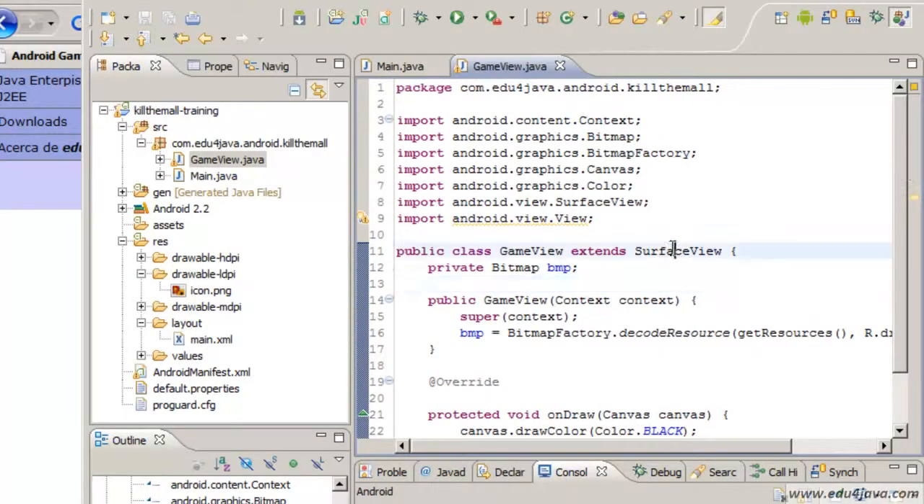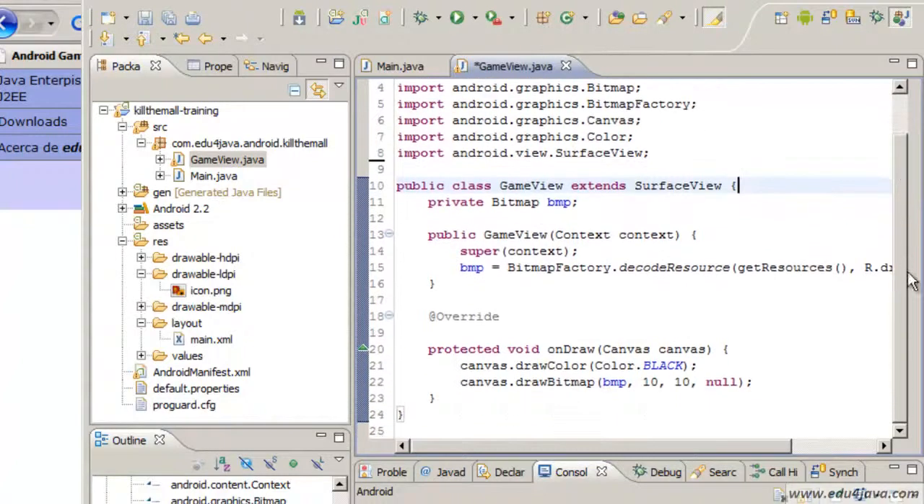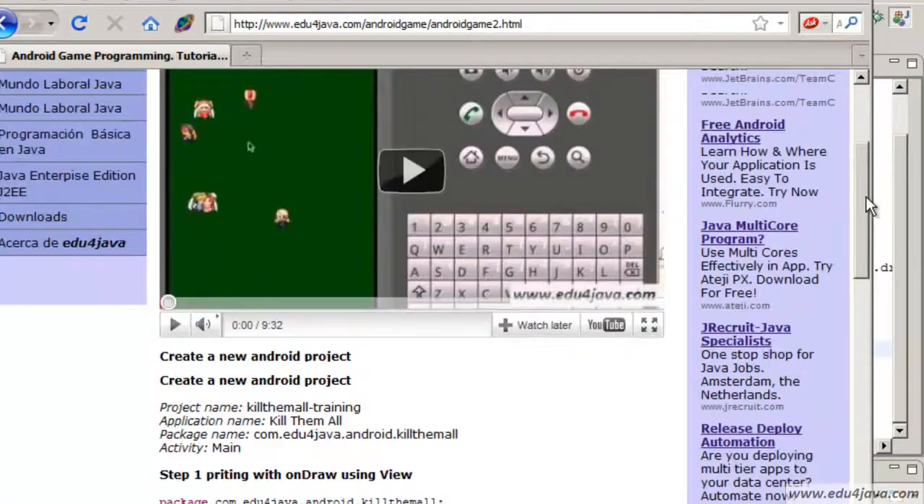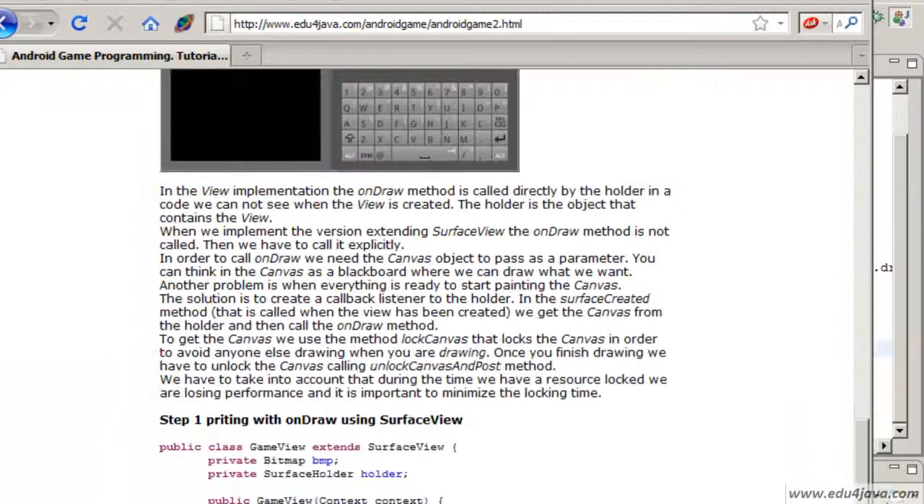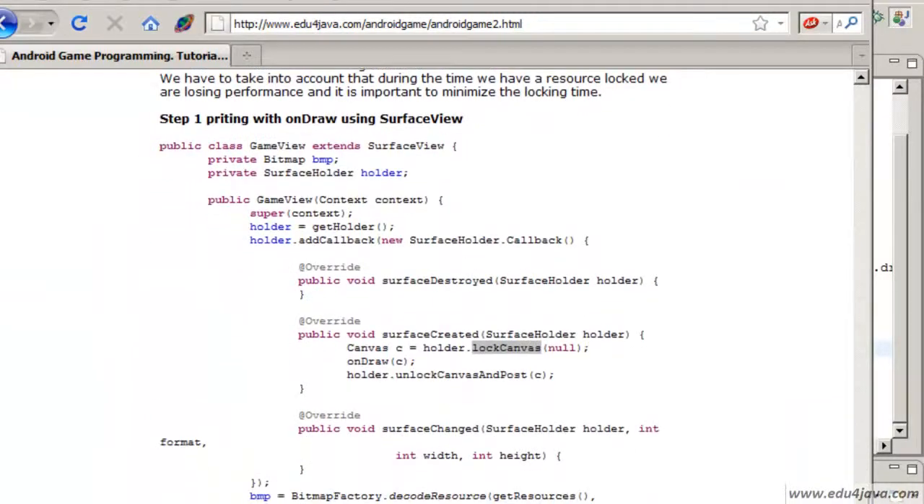So all that code we were talking about, which makes the call to the onDraw, if you remember, we haven't got it now, so we are going to have to call the method ourselves. Okay, to call the method, we need to know when to call it, and also we use the canvas object to call it.